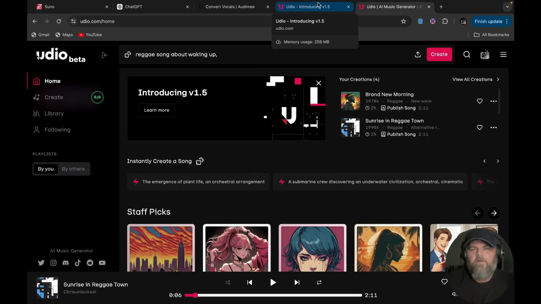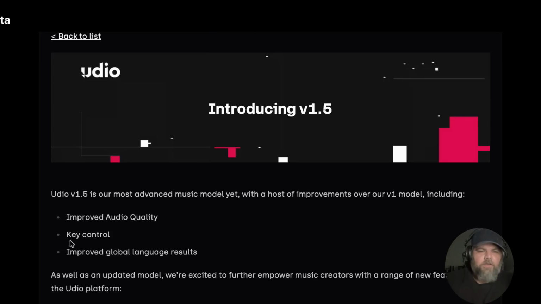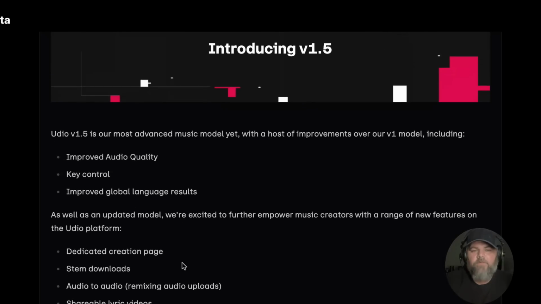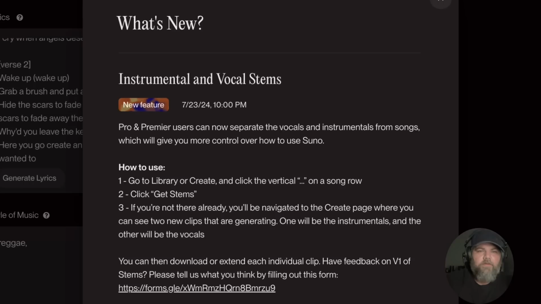So Udio released this statement here saying Udio version 1.5 is our most advanced music model yet, with a host of improvements over our V1 model, including improved audio quality, key control, improved global language results. As well as we updated the model, we decided to further empower music creators with a range of new features on the Udio platform. Dedicated creation page, stem downloads, audio to audio, remixing, audio uploads, and shareable lyric videos. So that's pretty impressive. Let's see what Suno has to say.